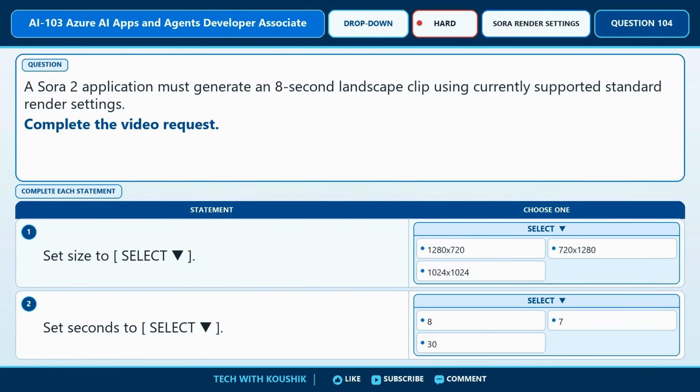A Sora 2 application must generate an 8-second landscape clip using currently supported standard render settings. Complete the video request. For the first statement, set size to the blank. The available choices are 1280 by 720, 720 by 1280, or 1024 by 1024. For the second statement, set seconds to the blank. The available choices are 2, 8, 7, or 30.